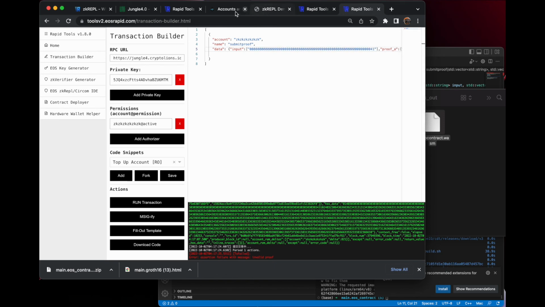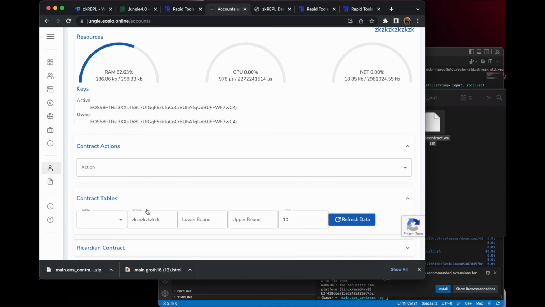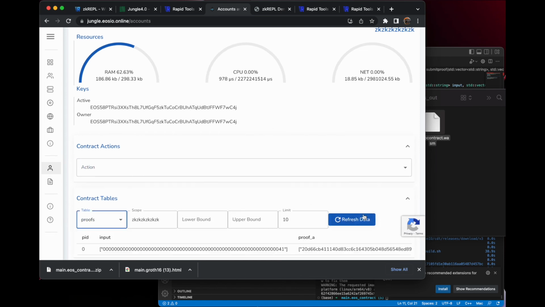Cool. So now we can check and see that our proof was stored on chain. And it is. And there you have it. Zero-knowledge proof, Groth16, verified on EOS.